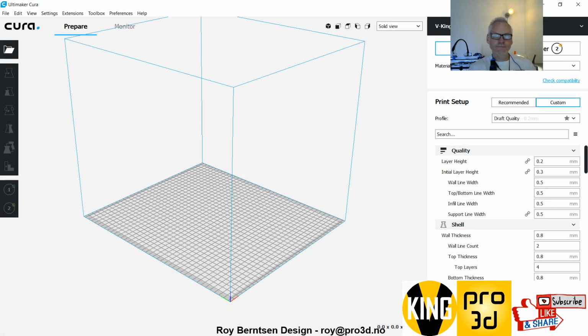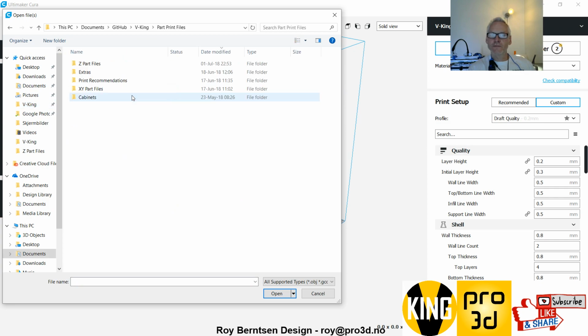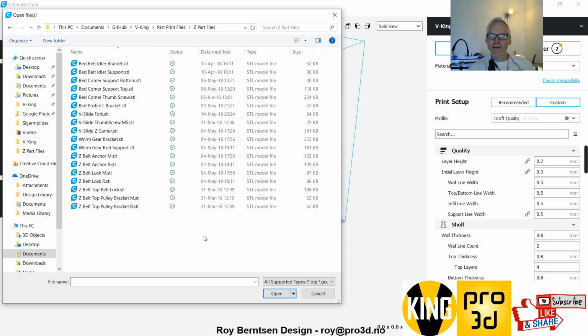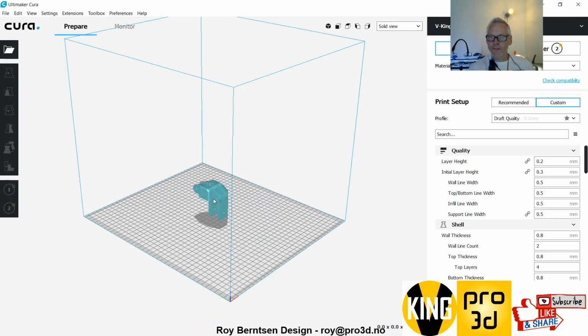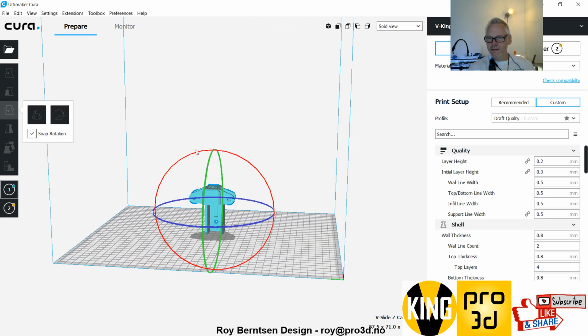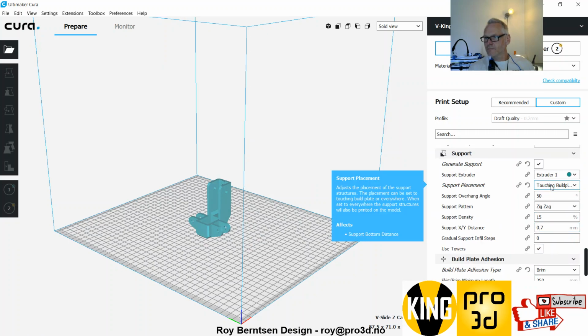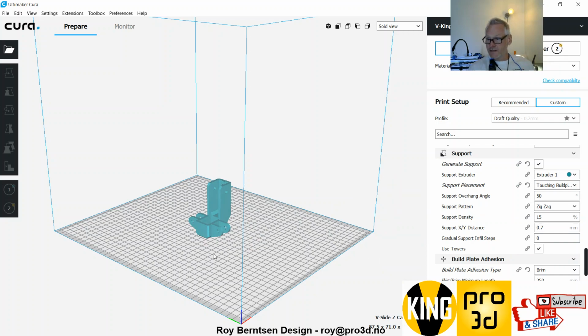Go to Cura, open the Viking folder, part print files, C part files, and go to the C slide C carrier, or it might be called C top in your folder. Not important. It looks like this. So turn it on its head, or on its back if you want, and use some support touching build plate and a brim for just keeping the support in place.